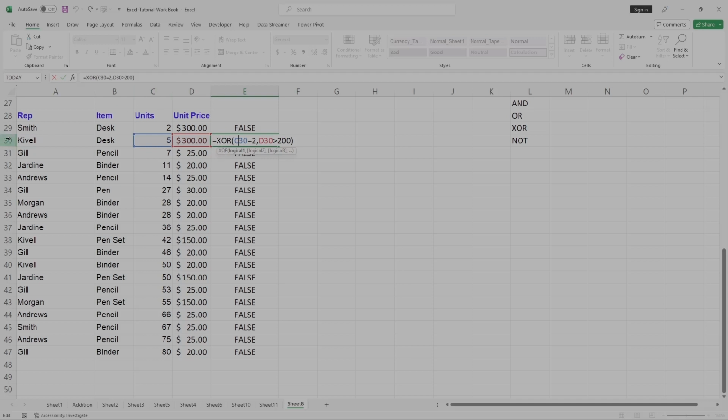Let us see why this is true in row number 30. For C30, the condition is not equal to 2, so the condition is not met. D30 is greater than 200, so that condition has been met. Since either of the conditions is met, that is why the result is true.